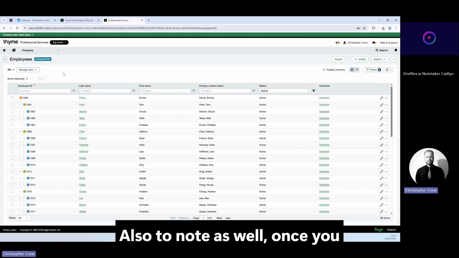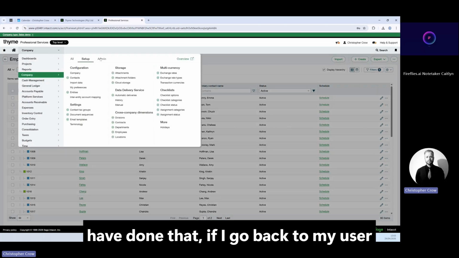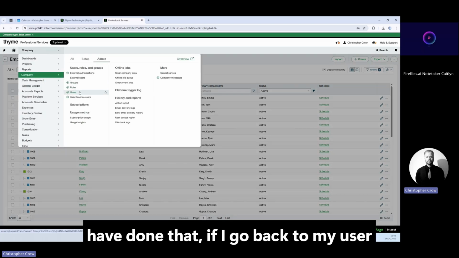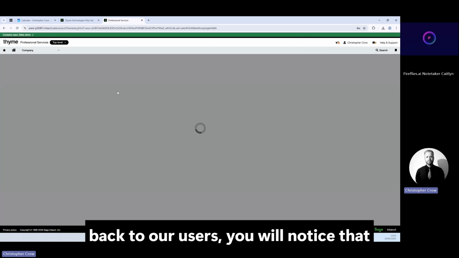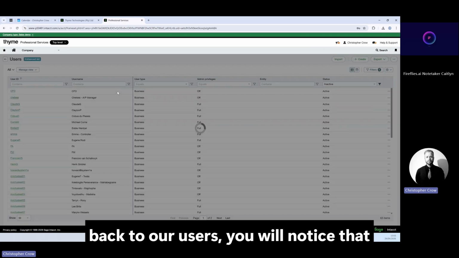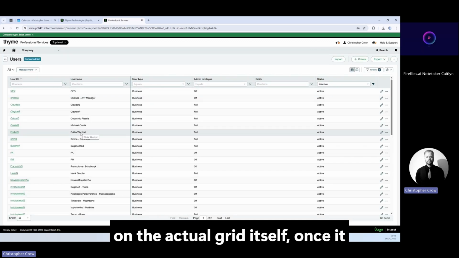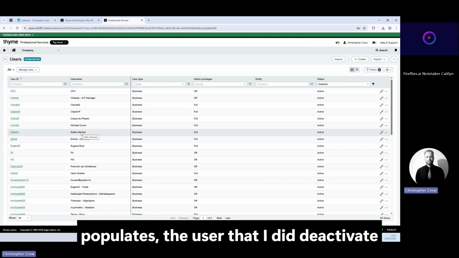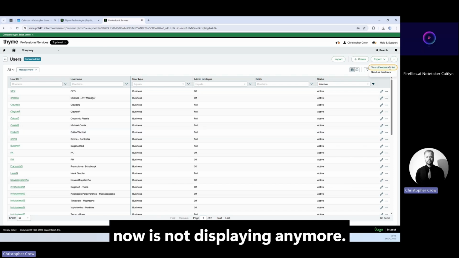Also to note, once you have done that, if I go back to my user listing, so I'm just going to navigate back to our users, you will notice that on the actual grid itself, once it populates, the user that I did deactivate now is not displaying anymore.